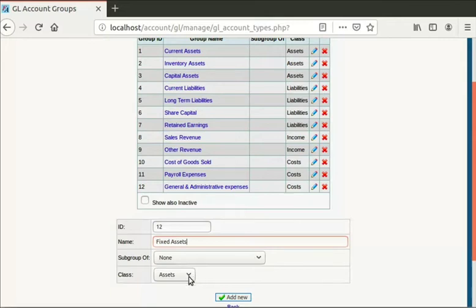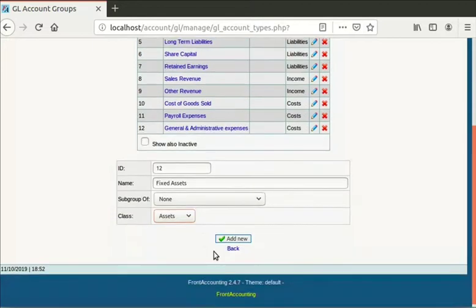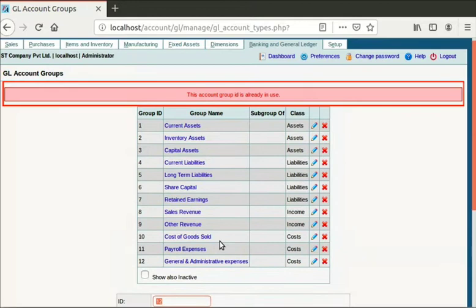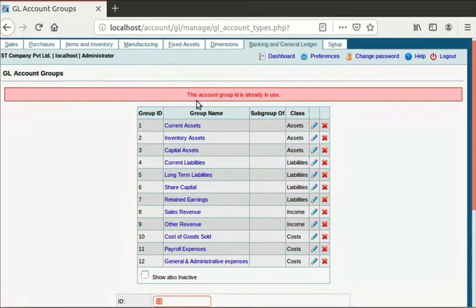Now, click on the class drop-down box. According to the charts of accounts, fixed assets come under the class of assets. So select class as assets. To save these changes, click on Add New button at the bottom of the window. We can see an error message that says this account group ID is already in use. So a unique class ID has to be added to each group name.